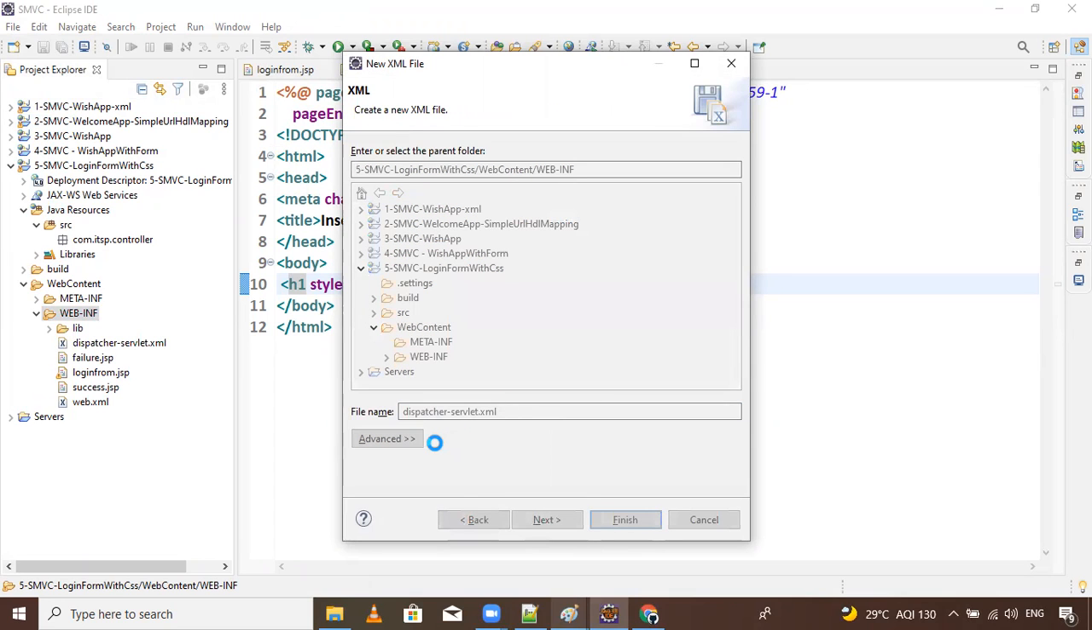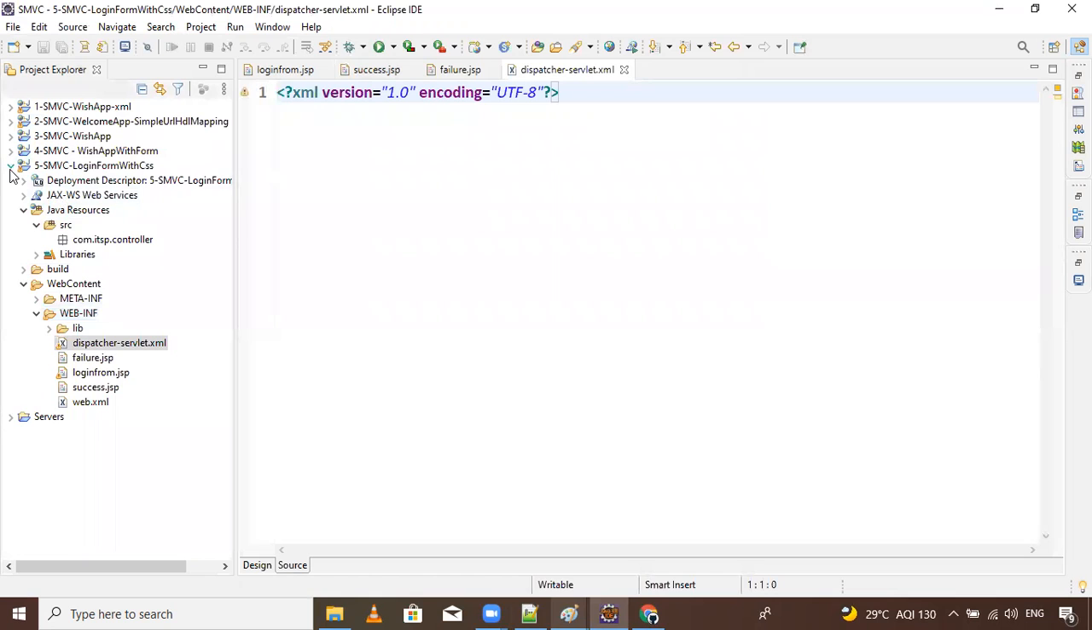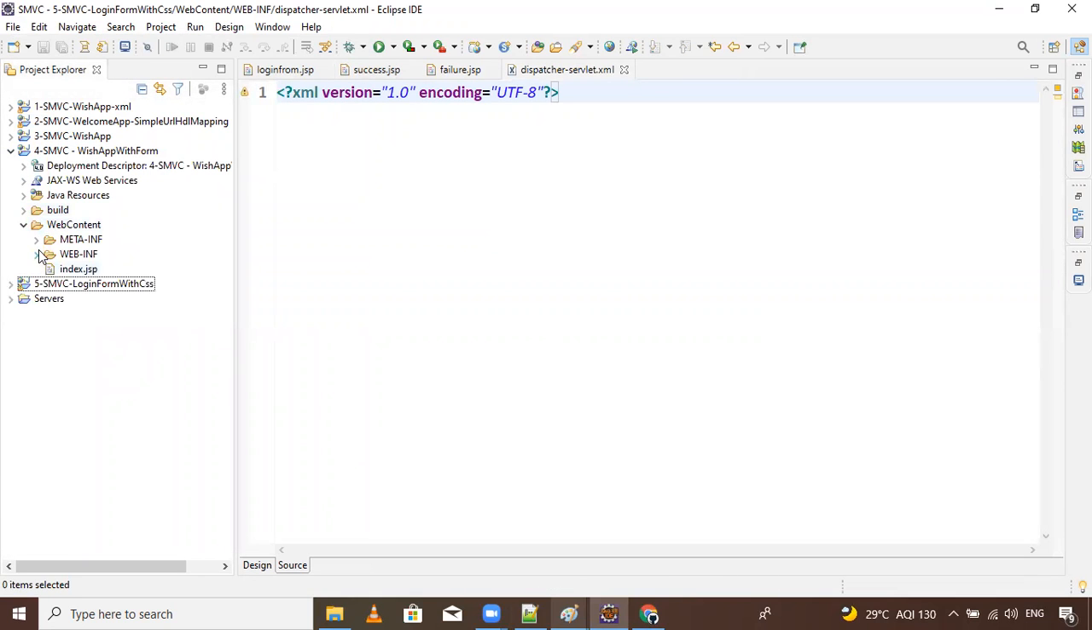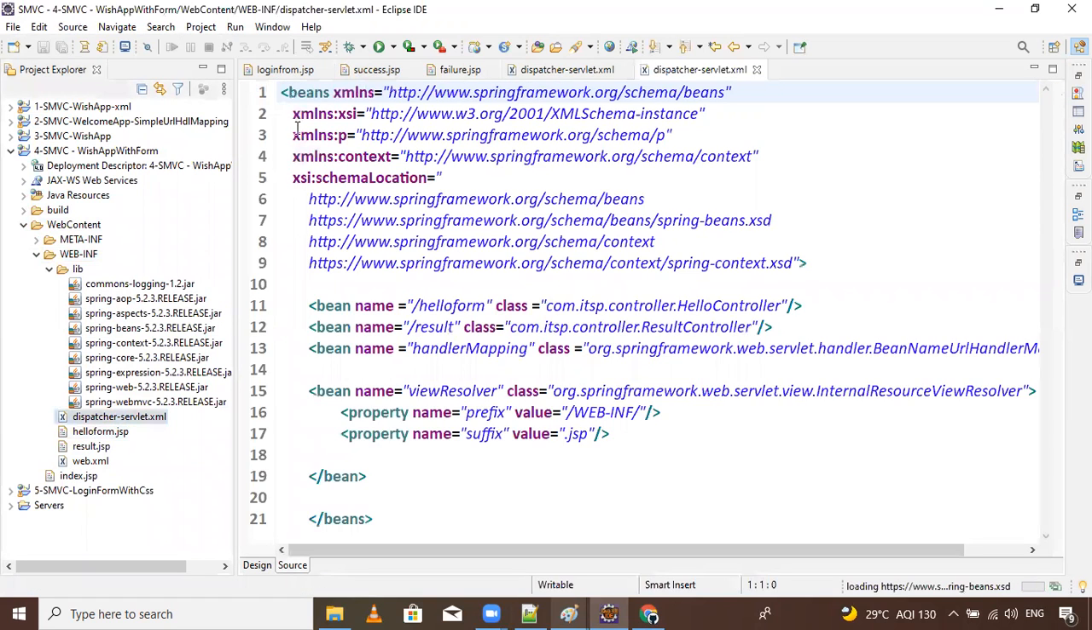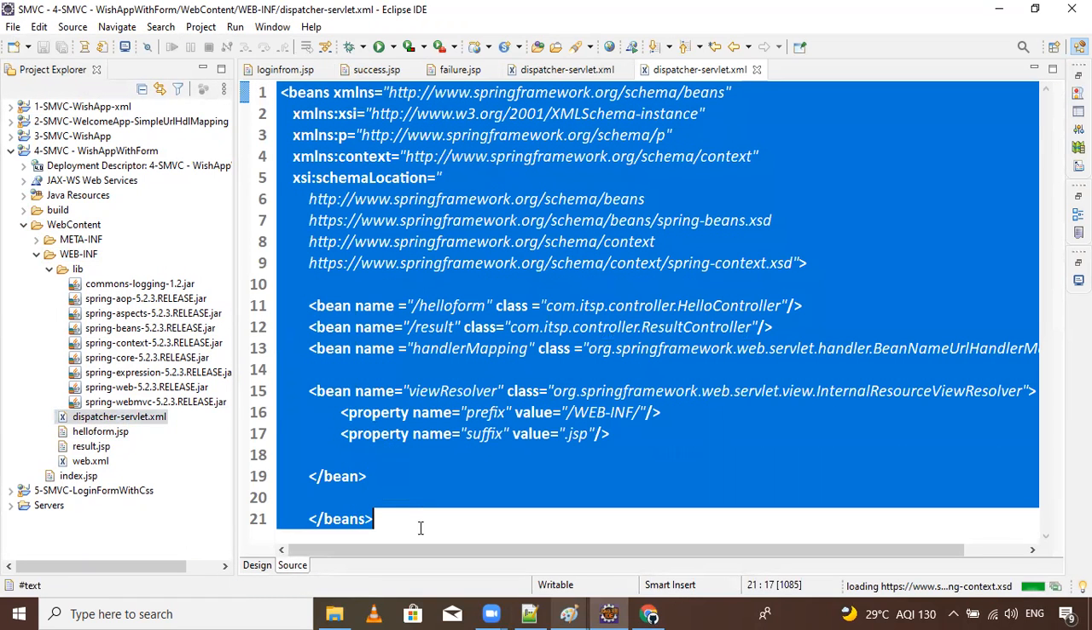Okay, now it's ready. Inside the dispatcher servlet, I want this code. Inside the XML, the dispatcher servlet is there. So here, these codes are required. Same code, let's see. Copy this. I will use the same internal name for this.